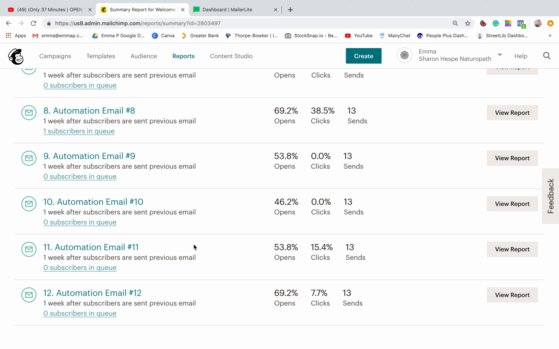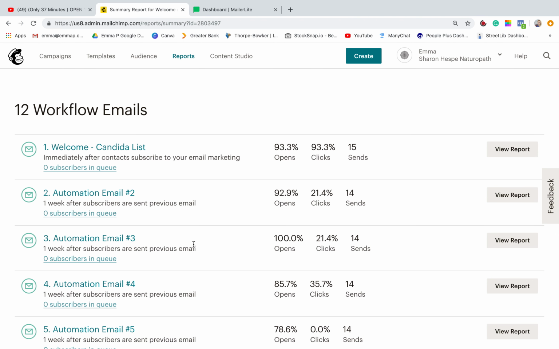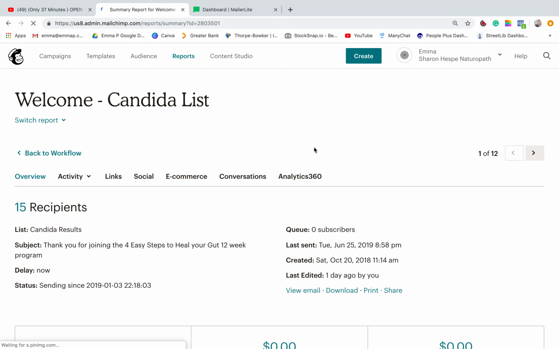In fact, we've got 3 programs with 12 emails each. There's lots of content in there. But this is great because once it's set up, we don't have to touch it again. If somebody buys this program, we simply add them in as an audience, and I'll show you that in a moment. And then they automatically start getting these emails, which is fabulous. I do like that.